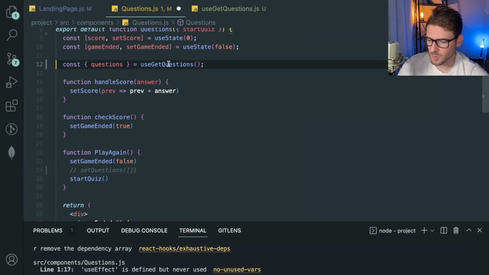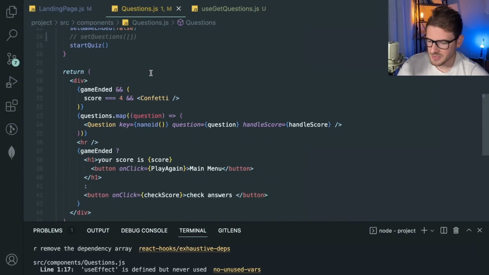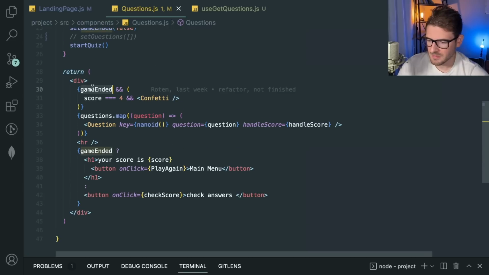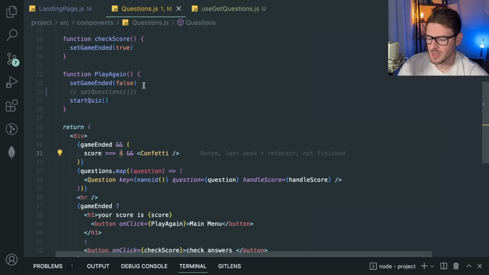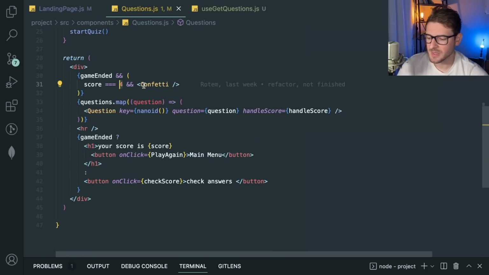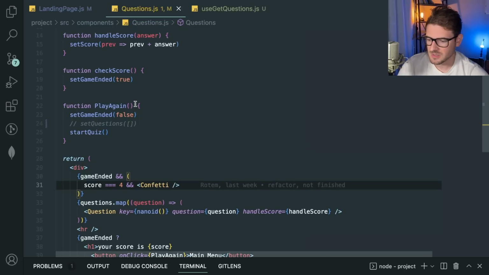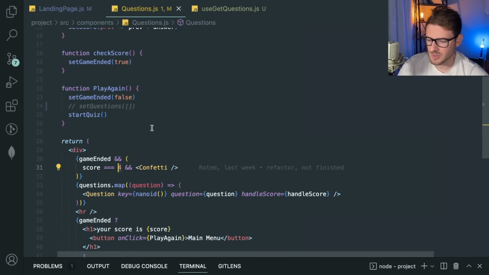Let's look more at how this code works. Basically, we have some different states to the game. We have if the game is ended, if score is equal to 4. So this is a magic number, which is not a good thing to do in your code. Don't have random numbers because I don't know what this number means. If you got them all right, I believe this is what they're trying to say here, then show some confetti. So if the game is ended and they got every single question right, show some confetti. But obviously this is kind of confusing because you're like, okay, there's a random 4 here.